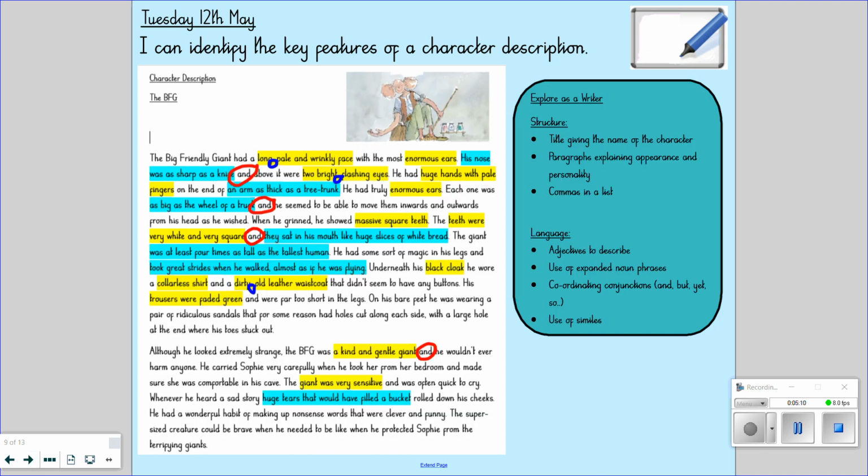Okay, so the structure. At the top there is a title. We have the BFG, and you may notice it is broken up into paragraphs here. So there is the first paragraph and the second paragraph. The paragraph itself, the first one, is about exploring and recalling the appearance of the BFG, and the second paragraph is the personality of the BFG. So those two things are included.